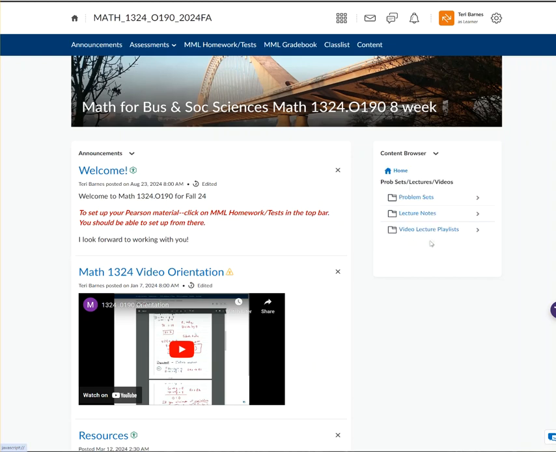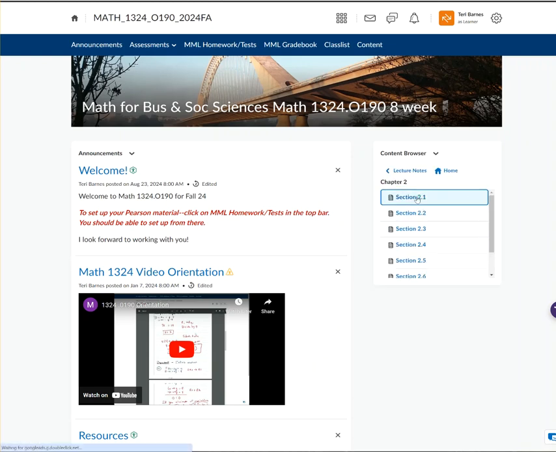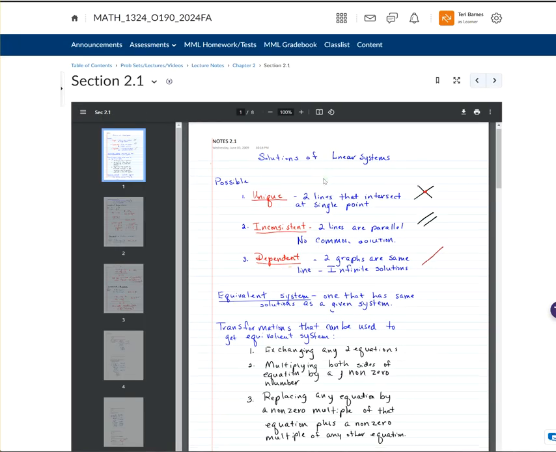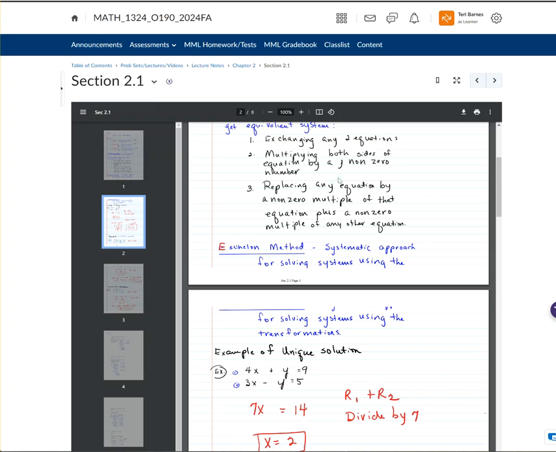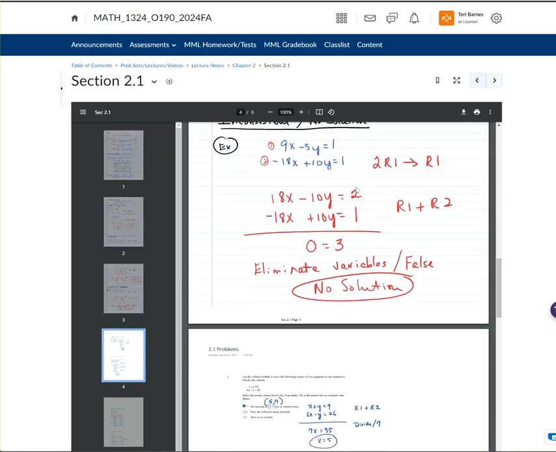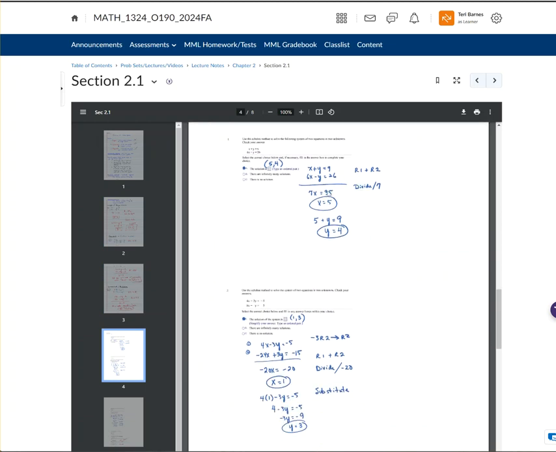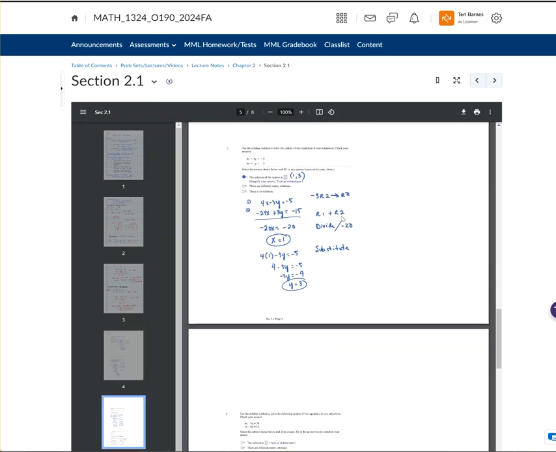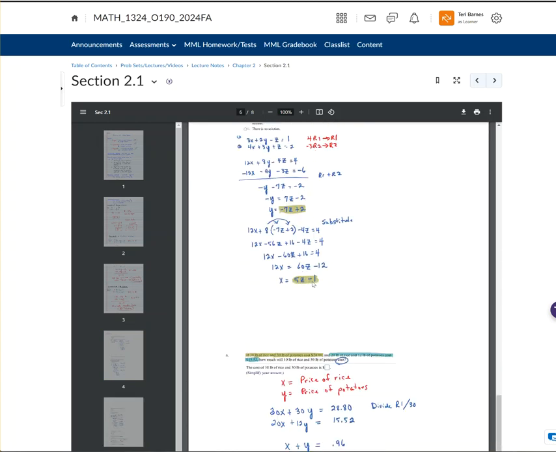All right, so now we'll go back here. We'll go to lecture notes. We'll go to chapter 2 and 2.1. And so this, if you were in class, this is what we would be going over and finding out how to solve these systems of equations. We would get to the problem set. And so here is some work for that problem and the final answer. Now, it may be that you look at this and you say, oh, I get the hang of that. I can do that. And you don't need anything else.